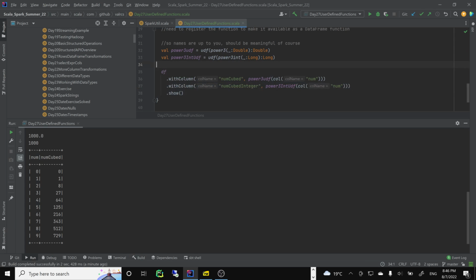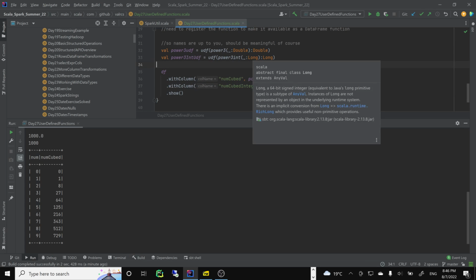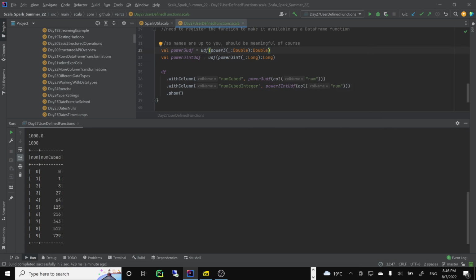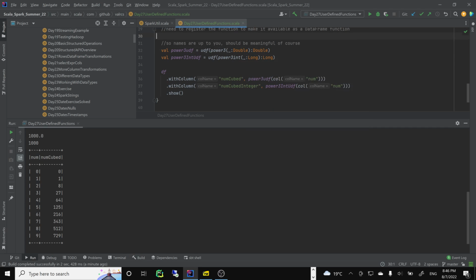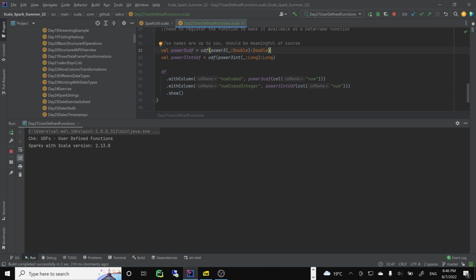So num integer. And when I say integer, of course, because long is a type of 64-bit signed integer. A double is a 64-bit, i.e. standard floating point number. So two different things. Both are numbers, but this is an integer. You can have a pretty big integer. 64-bit integers can be quite long, pun intended.